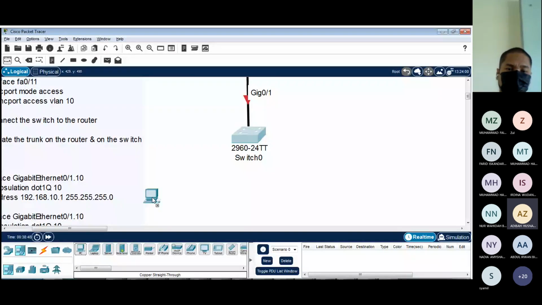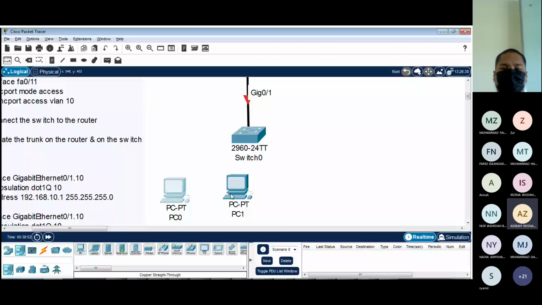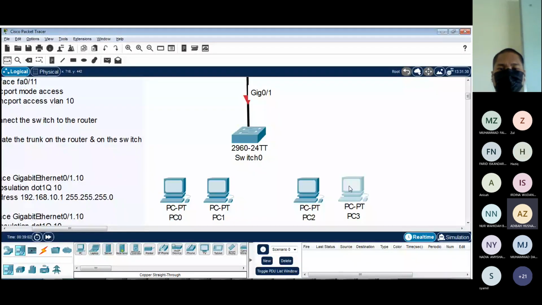So take out your PC. This is your PC on the first subnet, and another one here on the second subnet.